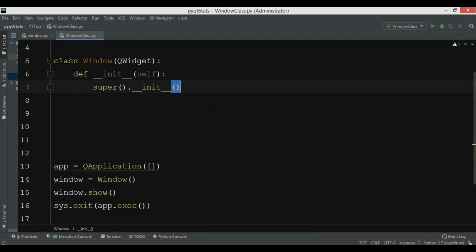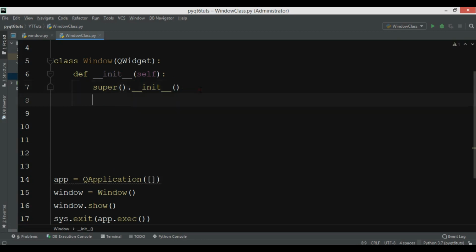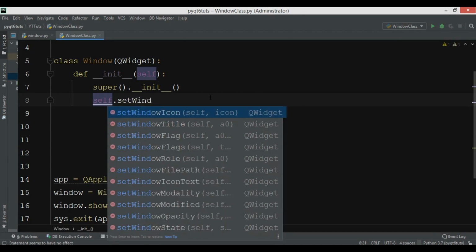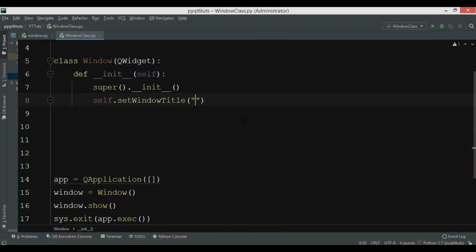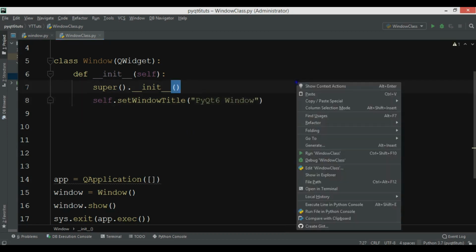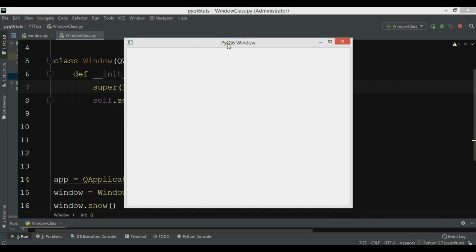So the first thing is that I want to add a window title. Because I'm extending from QWidget, now I can access, for example, the setWindowTitle method using self. So I can just say self dot setWindowTitle. You can see these are not related to the window, these are related to the QWidget class. Because we're extending it, now we can access this. So I can say setWindowTitle, and I can say, for example, PyQt window, like this. Okay, so now if I run this, you can see that I have the title in here.